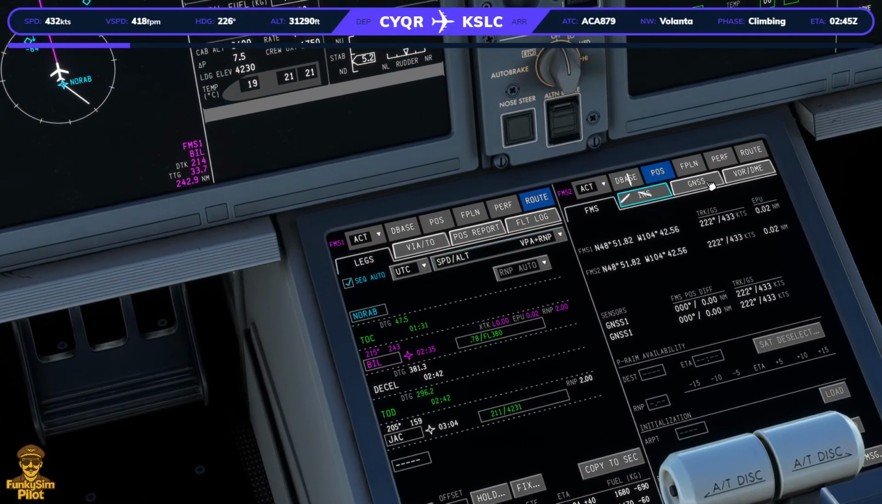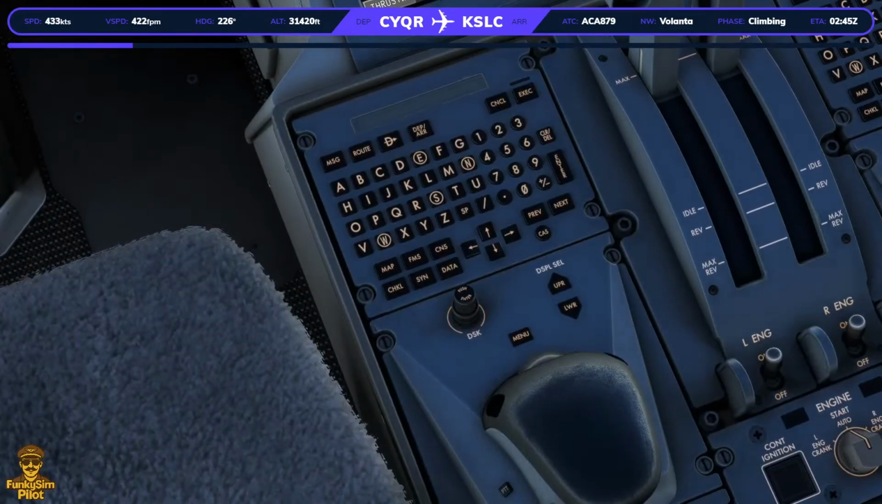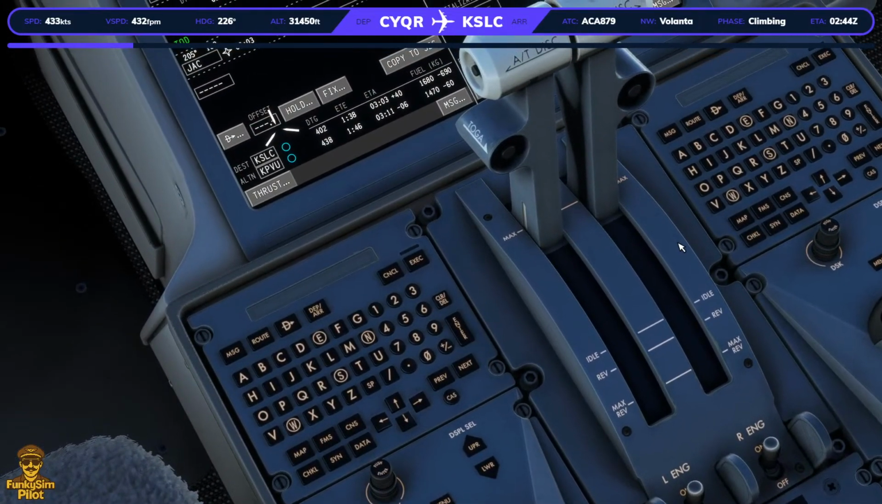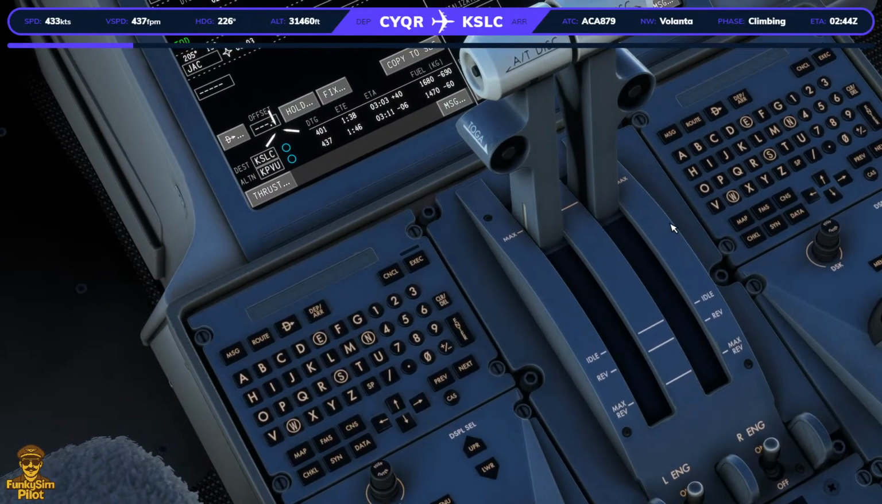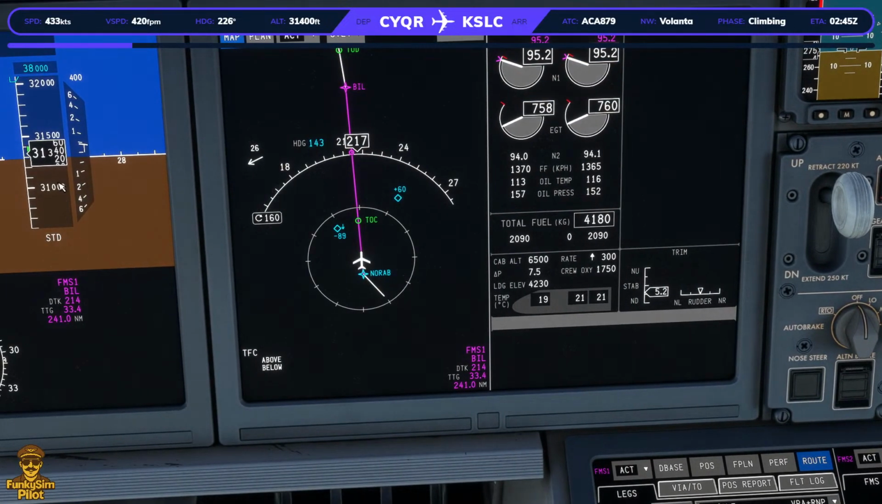Good evening, this is flight level 310. Air Canada 879, Salt Lake Center. Good evening, climb and maintain flight level 380. Climb and maintain flight level 380. Air Canada 879. 380, we're climbing slowly if you ask me.